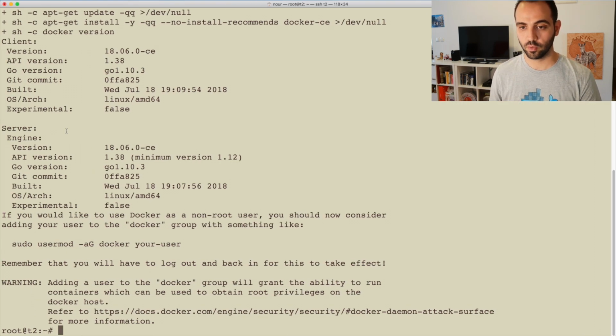It seems that we are done. Since we are root, we don't need to execute this command. Normally, if you execute Docker, it will ask you for permissions, but since we are root, that should be fine. To check that Docker is installed successfully, let's try to run our first container, the hello world container.